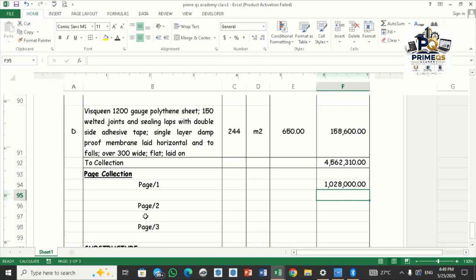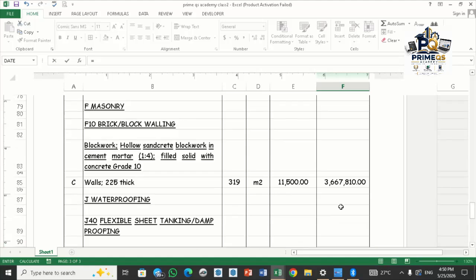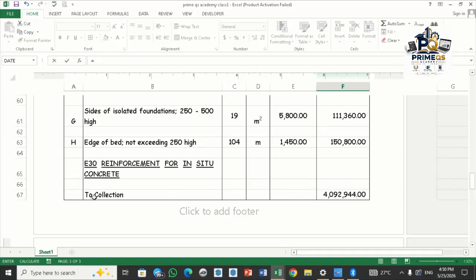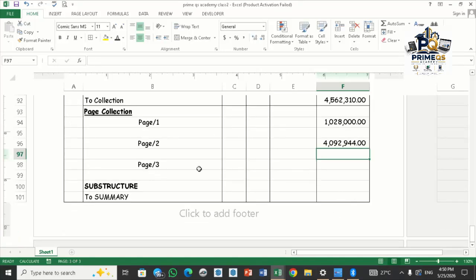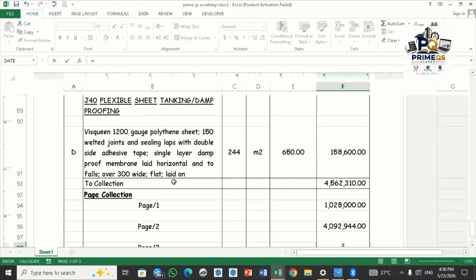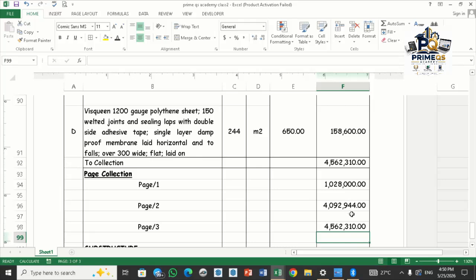I hope you understand. Then for page 2, you will repeat what you have done on page 1. Equal sign. I hope you understand. You scroll up. Here is the page 2 total collection. Then you left click on it. Then you press enter. Then you go again to page 3. I hope you understand. Press equal sign. Here is the total collection to page 3. Then you left click. Then you press enter. As you can see here, we already have our total page collection. I hope you understand.